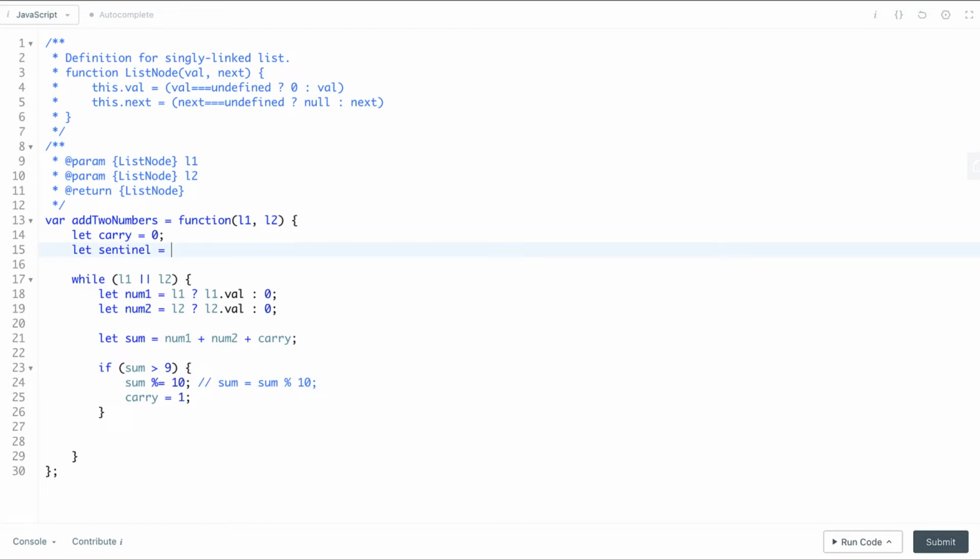So the sentinel will be, you'll see what it means. It will be a list node with any value and with null as next. So we already have the description of the list node up here. Otherwise we should have created the list node as a data structure.